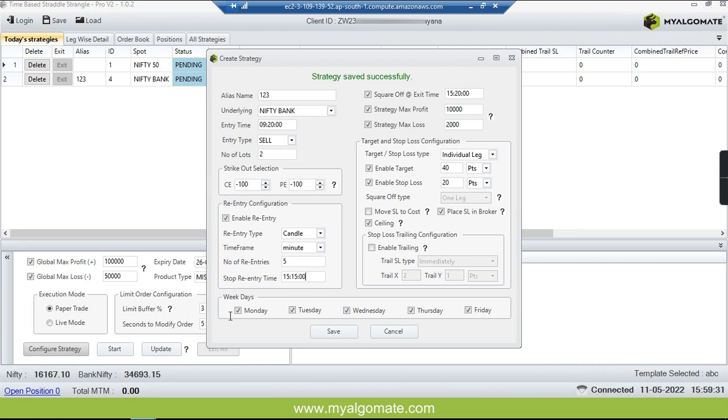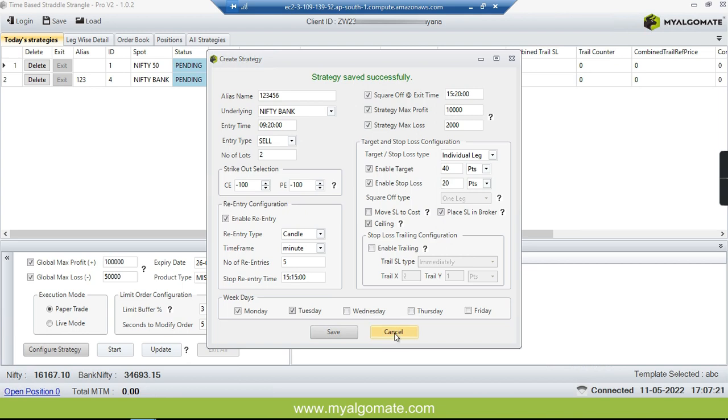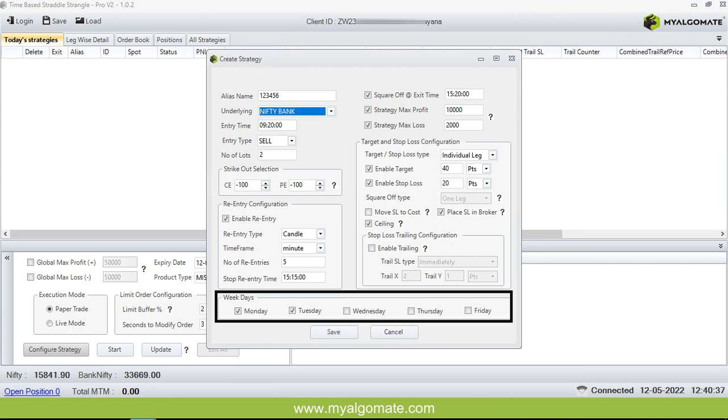You can also configure the day-wise selection for the strategy. Let's say, if you want to run this strategy on Monday and Tuesday only, then you can check the respective days and keep the other days unchecked. Using this feature, you can configure all your strategies in a single file and load the same file every day.